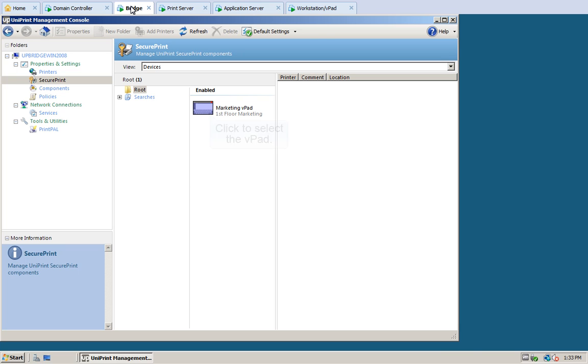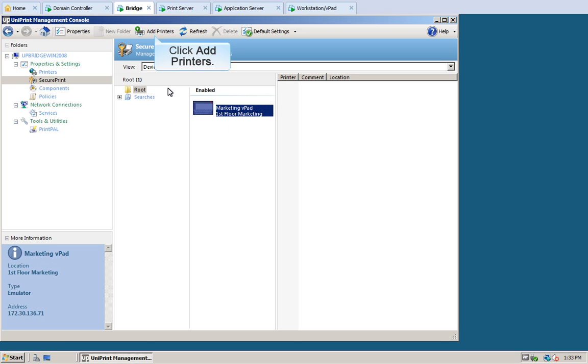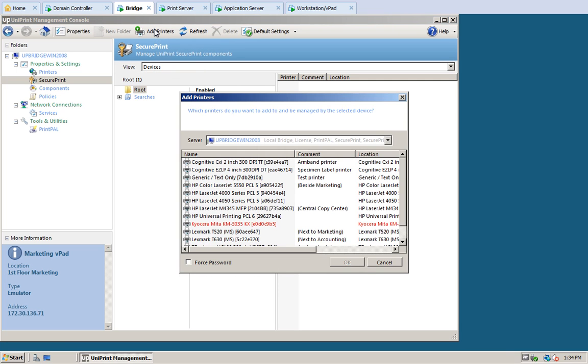Now let's assign or add printers to this vPad. Click to select the vPad, and then click Add Printers. Marketing has both a color and a black and white printer. Click to select HP Color LaserJet 5550.